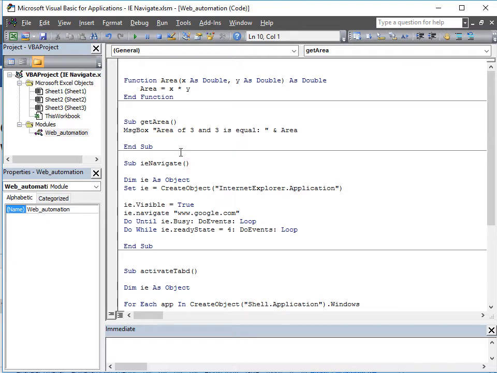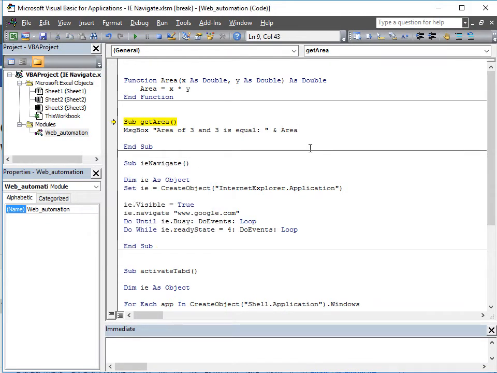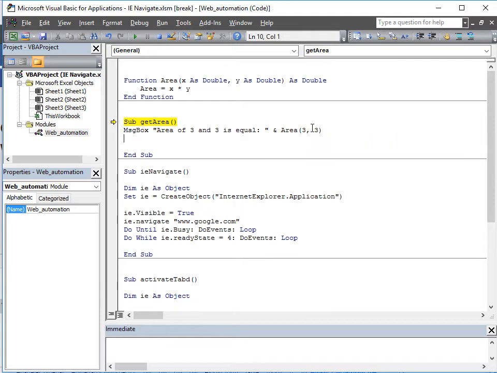So there, once we run this, argument is not optional, and I'm sorry, since our function requires two parameters, the x and y variable, so we need to send two values as well to these functions in order for this to work. So we will use 3 and 3.